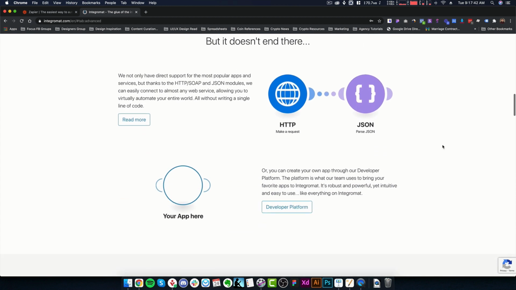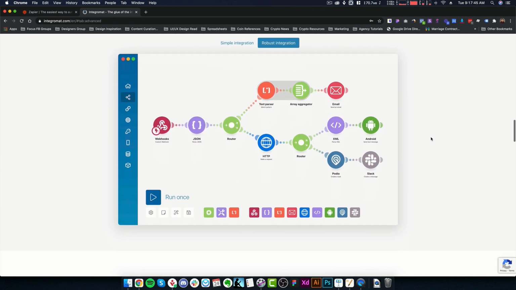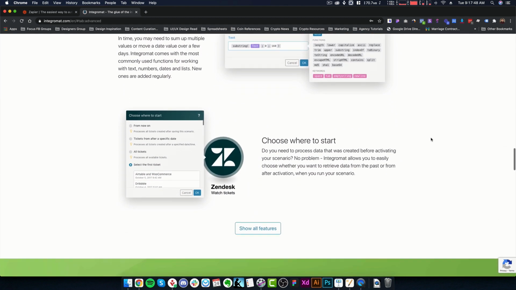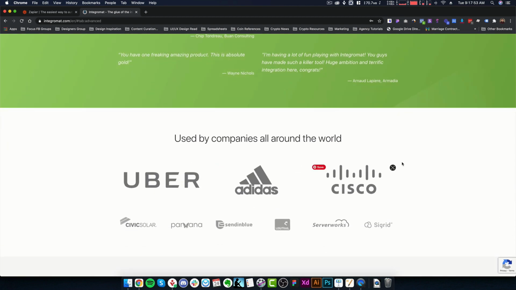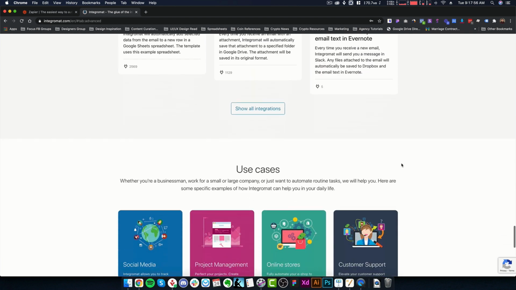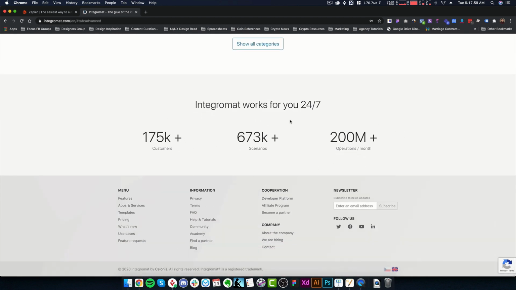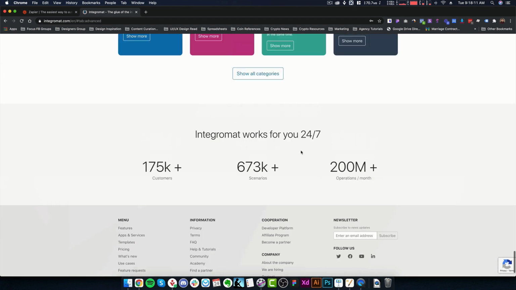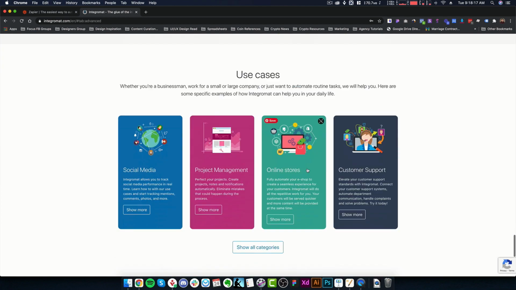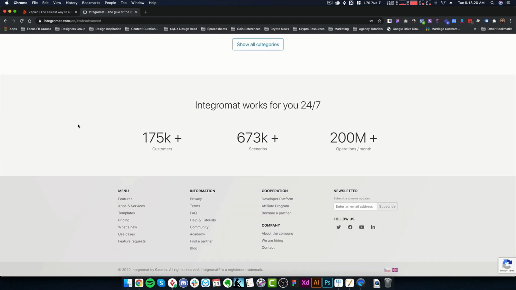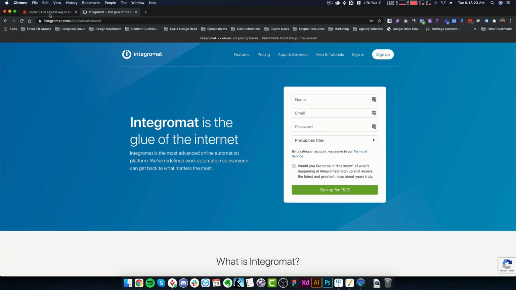Yes, meron siyang before and after state. Yes, meron. And then meron din silang testimonial. Yes, meron din logos. And yes, meron din silang stats. One concern lang is wala silang final call to action. So it seems like na if nasa mobile to, they would want the people or the users to scroll up para lang mag-sign up. And that's not good, 'di ba? So yun, they are missing the final call to action for Integromat. So yun, for the winner, Zapier.